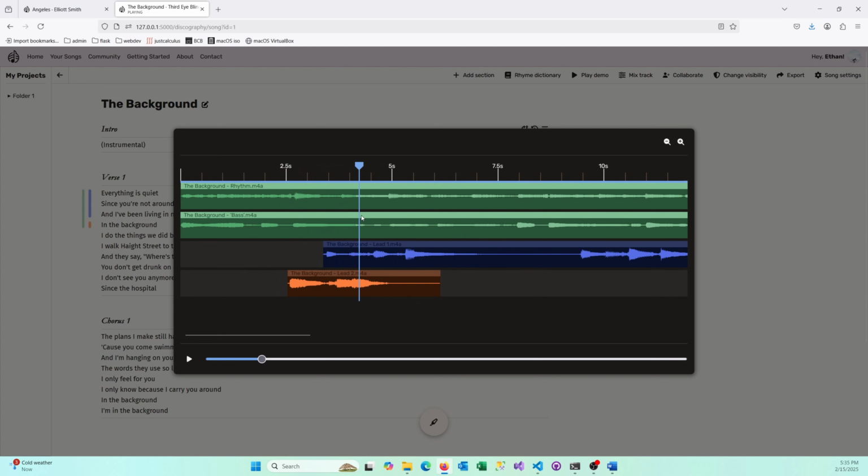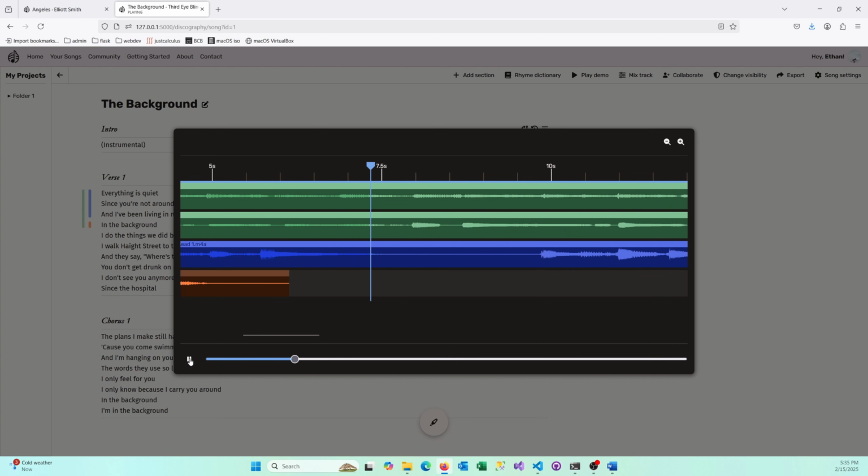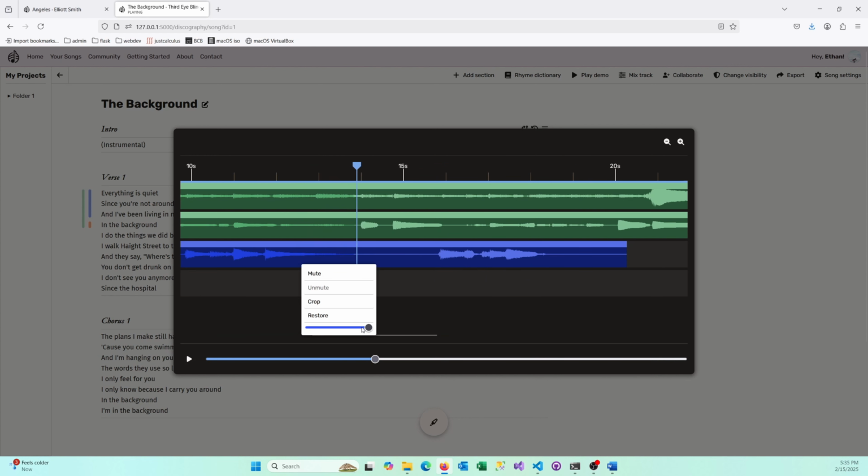To zoom in or out on the tracks, you can either click the buttons in the top right corner or hold Control and use the mouse wheel. And if you're on a laptop, pinching on the trackpad also works.